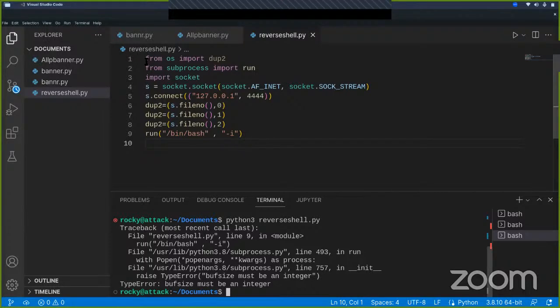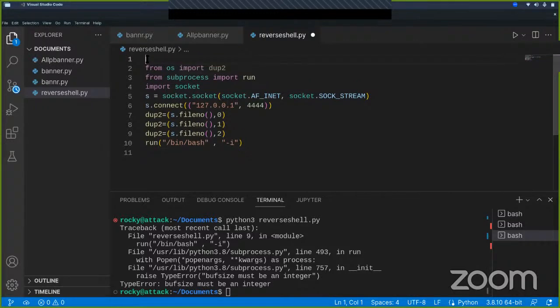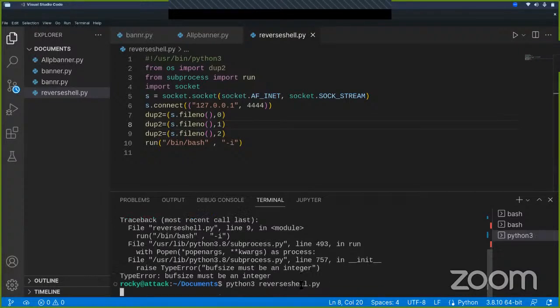Let me read it. From os import dup2. After that, one more thing I have to add here, I think. It is the shebang, #!/usr/bin/python3. No, it is not necessary. Okay, fine. From os import dup2, spelling is right. From subprocess import run, import socket. I have not saved it. Okay, let's try it once more.